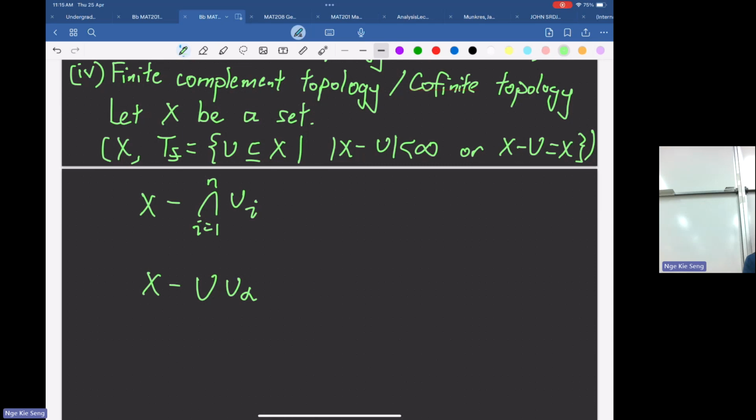If it is finite, then it is in the set. If it is equal to x, it is in the set. Is it true that the cardinality of these two are finite or not? Why? How do you check? Right, you can use De Morgan's law, and then you get that this is a finite union of x take away ui, but ui itself is in the set, so it is either finite or x. So if you union them together, either you get everything or you get finitely many, because this is just a finite union. How about arbitrary union?